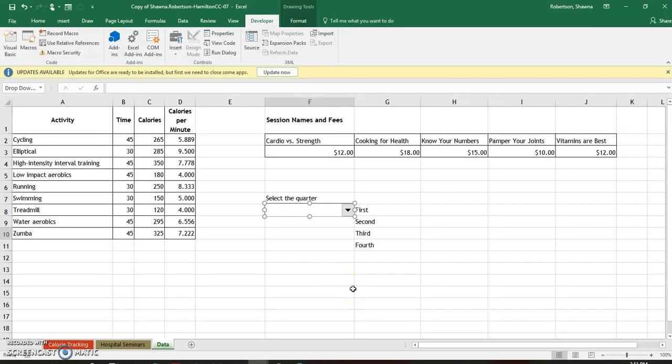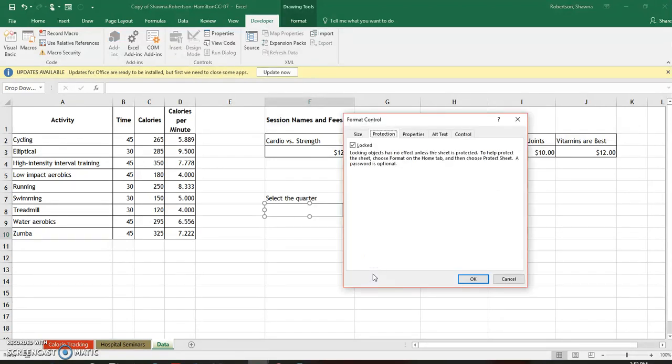Okay, so what it wants me to do now is designate the settings for this combo control box. The first thing it wants me to do is the list that's going to show up when somebody clicks that down arrow, which is first, second, third, fourth quarter over here. So I'm going to right-click on this combo box control, and then select Format Control from the shortcut menu.